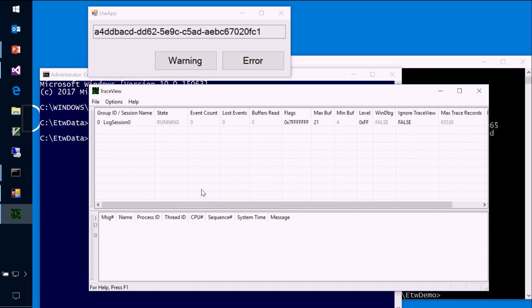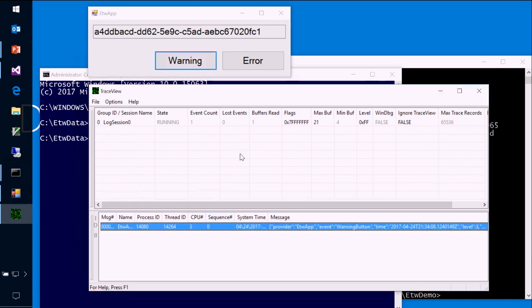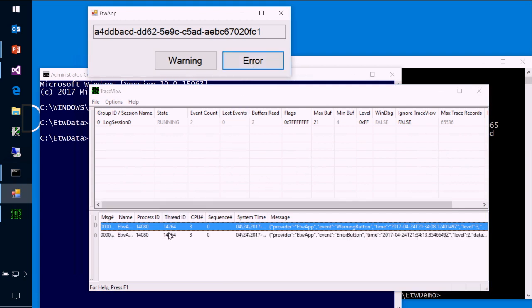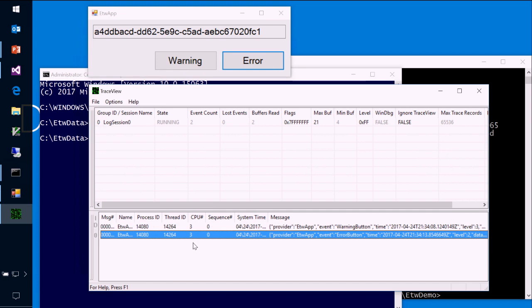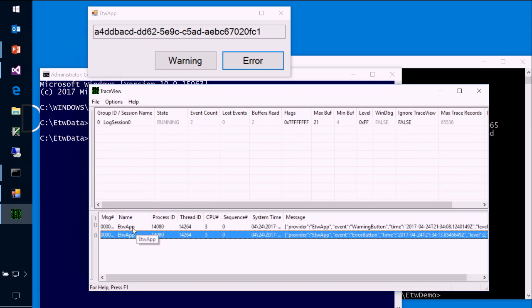So now I have a trace started, and I click a warning, and a few seconds later, a warning event shows up in my trace viewer. I click error, and a few seconds later, the error shows up. Now, this delay is only because ETW is performing batching to reduce the performance impact of this tracing on the system. You'll notice that each one of these events comes automatically annotated with a provider name, the process ID, a thread ID, a physical CPU number, and a timestamp.